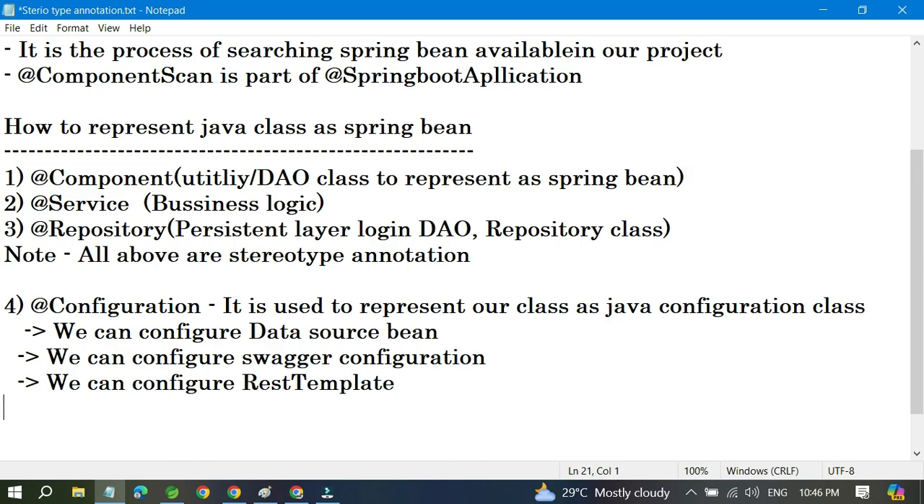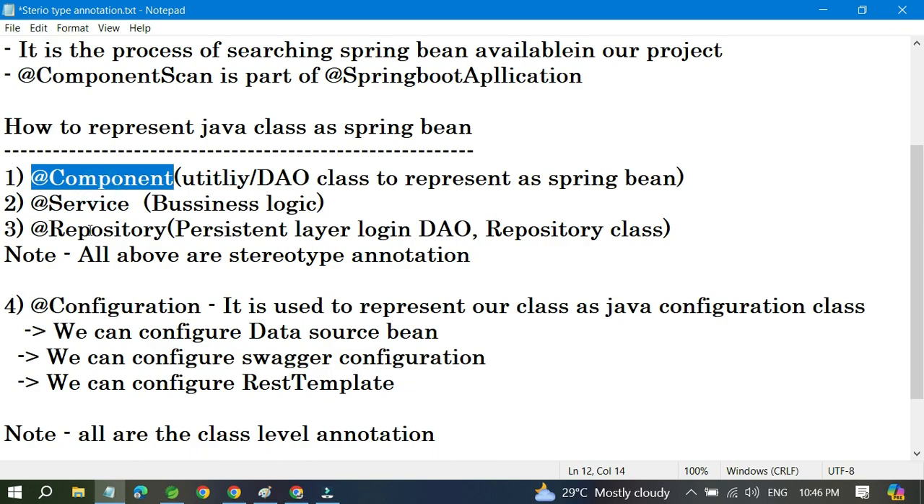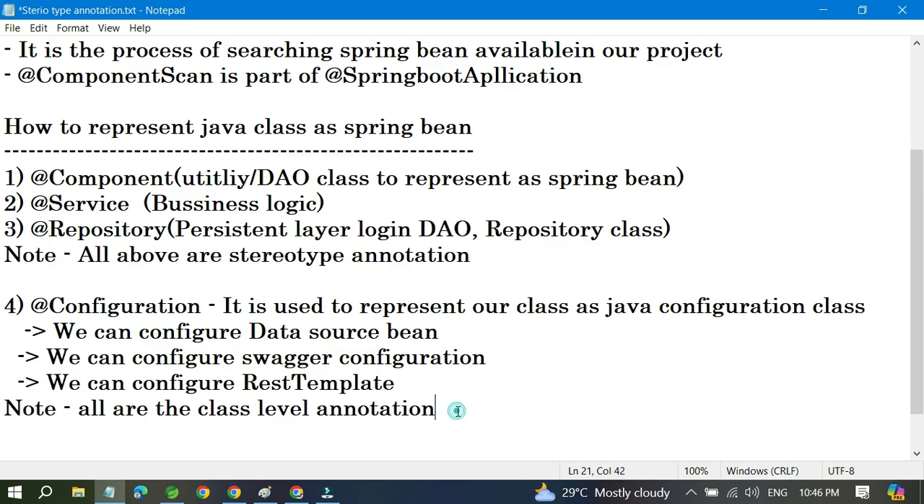Now write some note. The note is: @Component, @Service, @Repository, @Configuration. These are class level annotations. Whatever annotations we have discussed as of now, component, service, repository, configuration, all of the above are class level annotations, right?